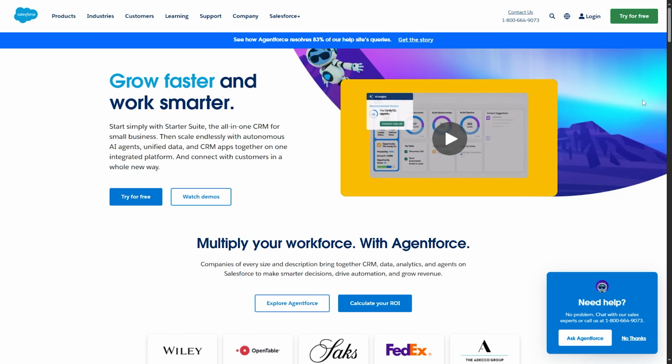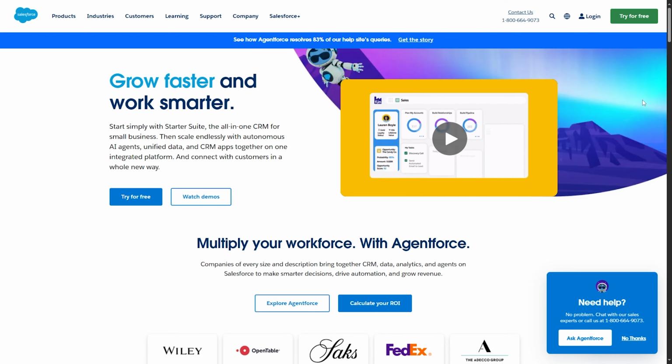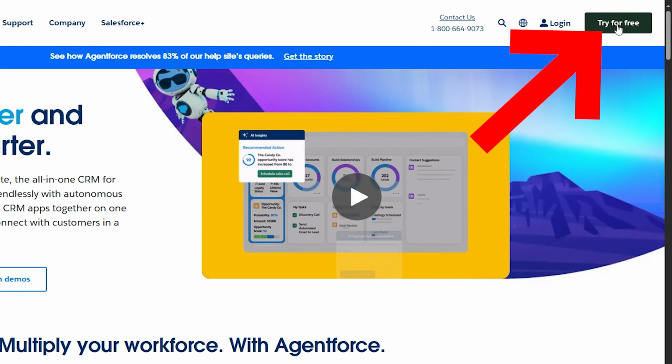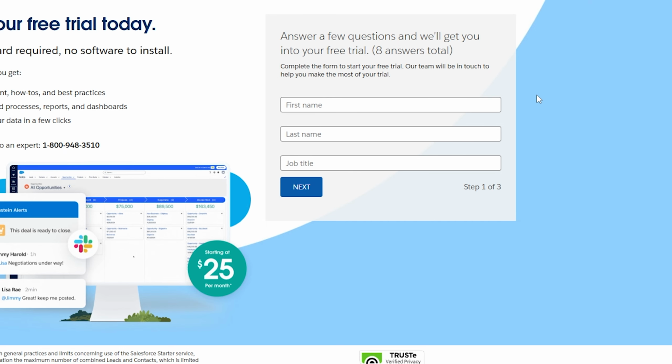First, you'll have to open Salesforce on your browser and simply log in to your account. If you don't have one, you can simply sign up by using your Google email. So here, as you can see, it will ask me for some information. I will fill it, then come back.